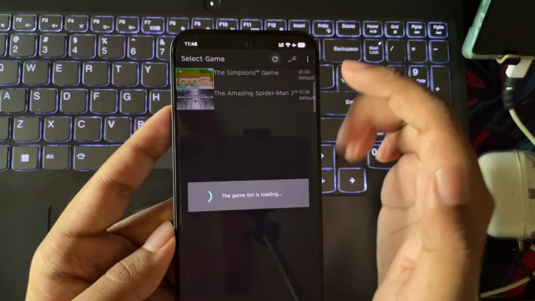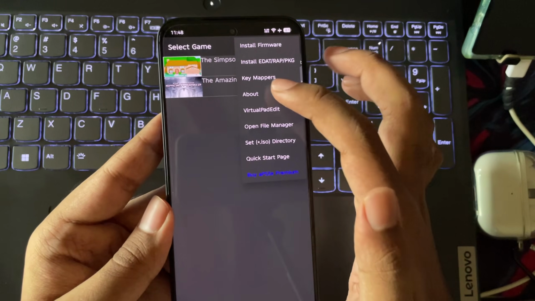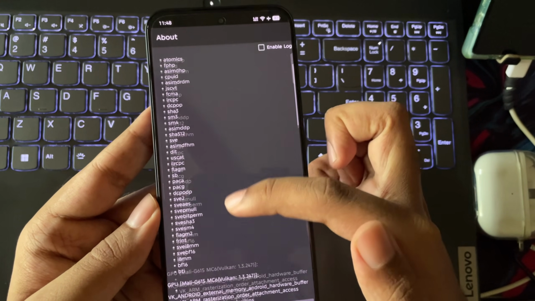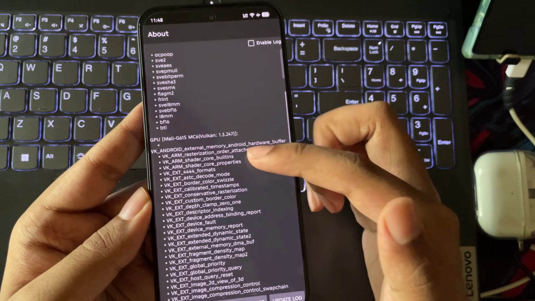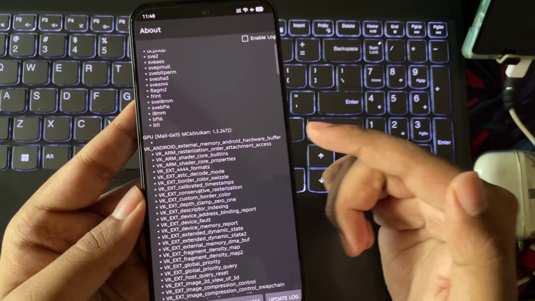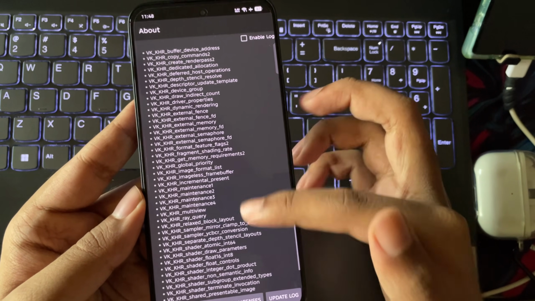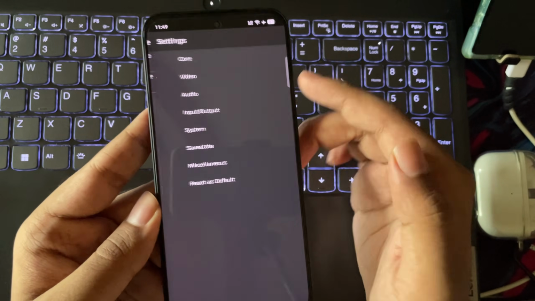So the ISO directory path titles will be listed here. Now let's go to the About section. Here you can see the emulator is configured to the phone's CPU core architecture with its features, and the GPU as well, with the Mali G615 MC6 Vulkan 1.3 latest driver used as the default system driver. Well, you all know Mali GPUs usually don't have proper driver support. Anyways, let's go to settings.